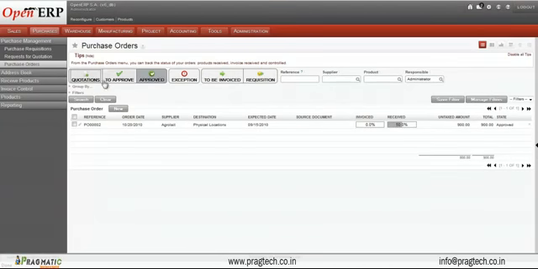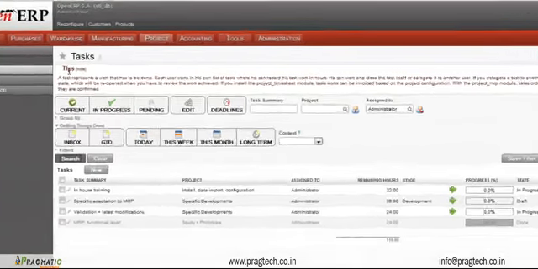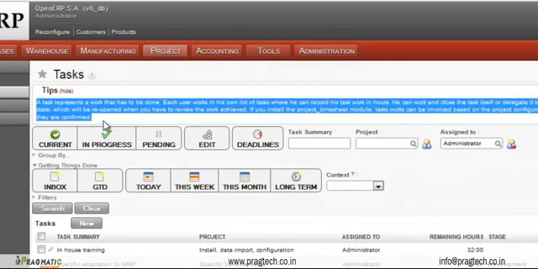You can see that there is a tip feature also. You can see the tips on the top bar of the search view. This is a very useful feature for those who are novice to the ERP. I will show some tips for tasks also in project management. You can see the tips.